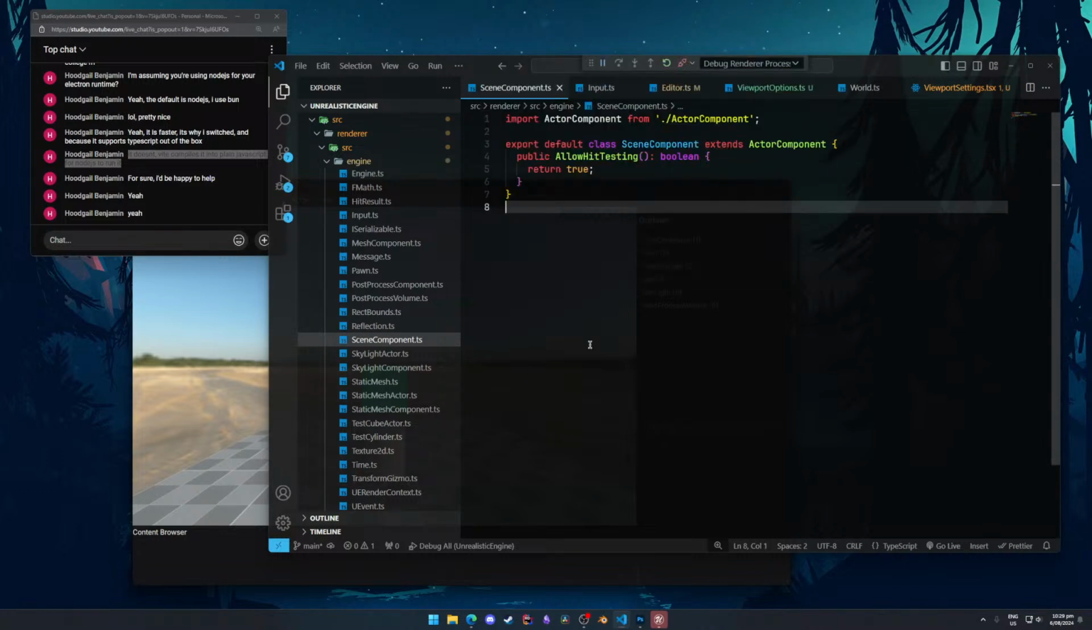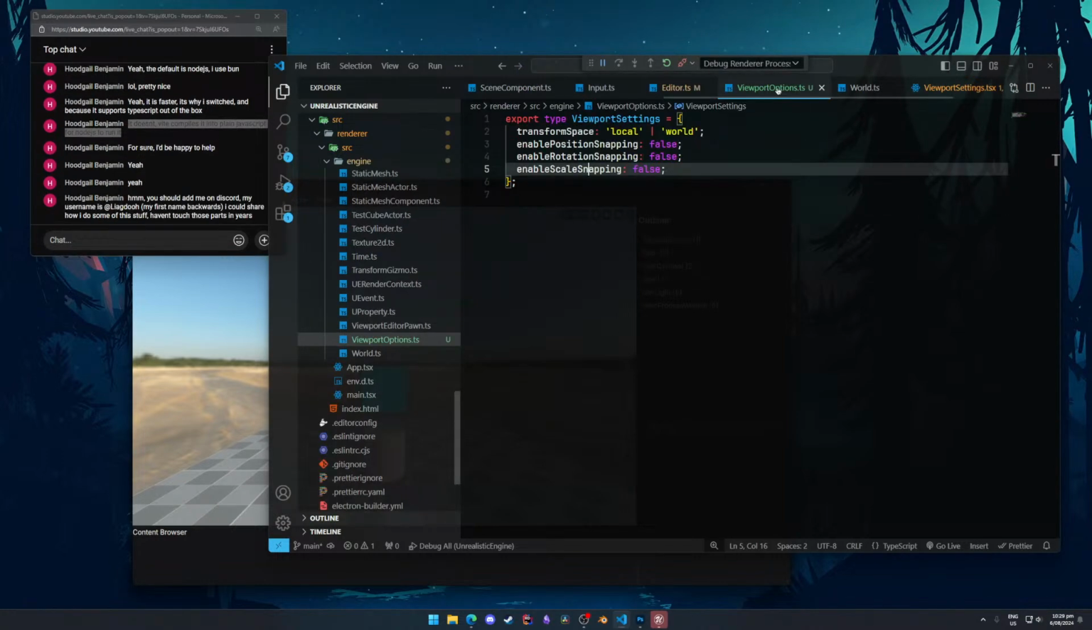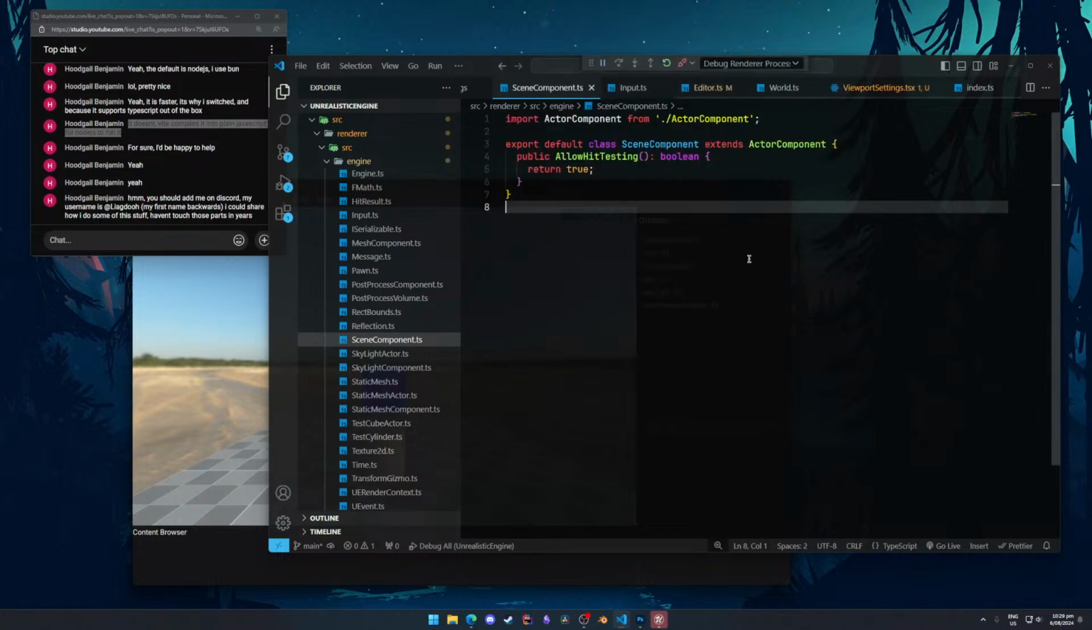So in the viewport, not viewport options, viewport settings.